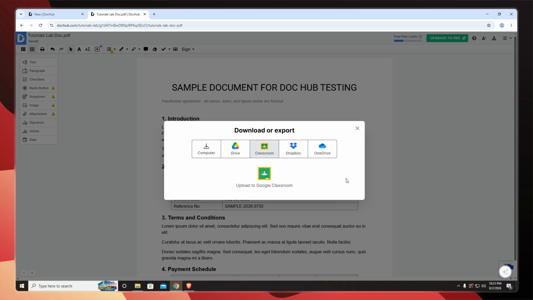And that's it. You've successfully marked your PDF text with Dochub and created a shareable link to turn it into Google Classroom.